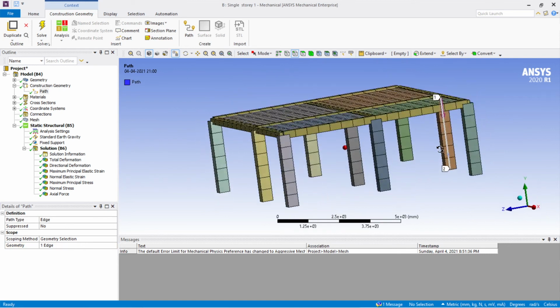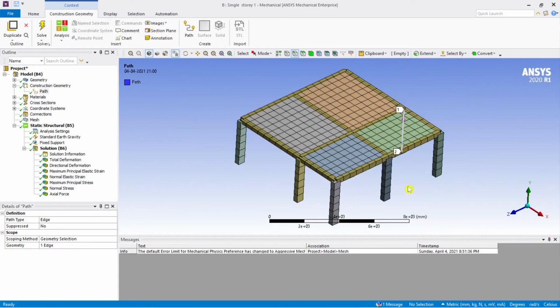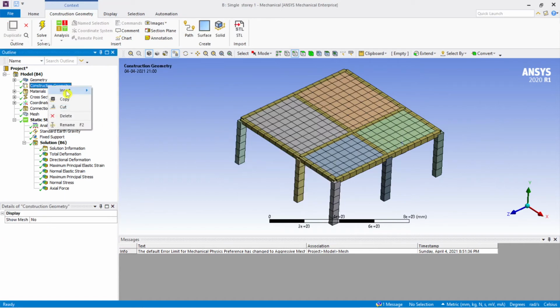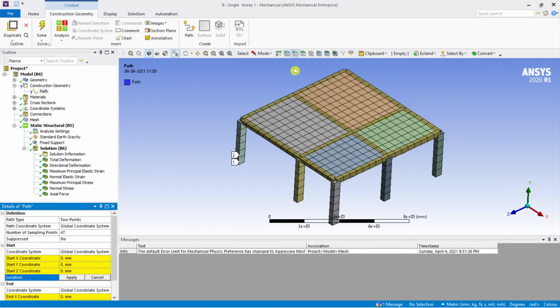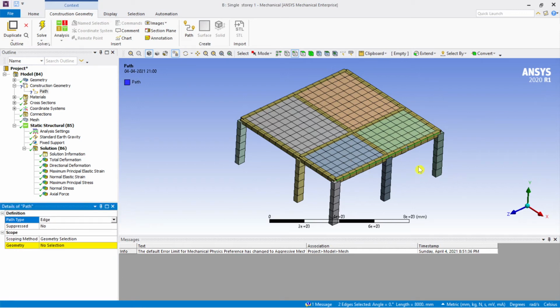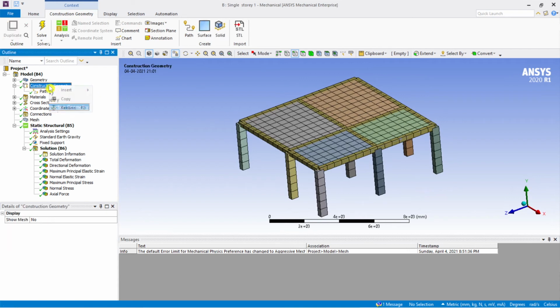I think it has taken in this way, so let's delete this path here and insert the path again. Be careful here. Just select this path. It's taking 2 points, so select here as an edge once again. Just select this edge here. Yeah, done.